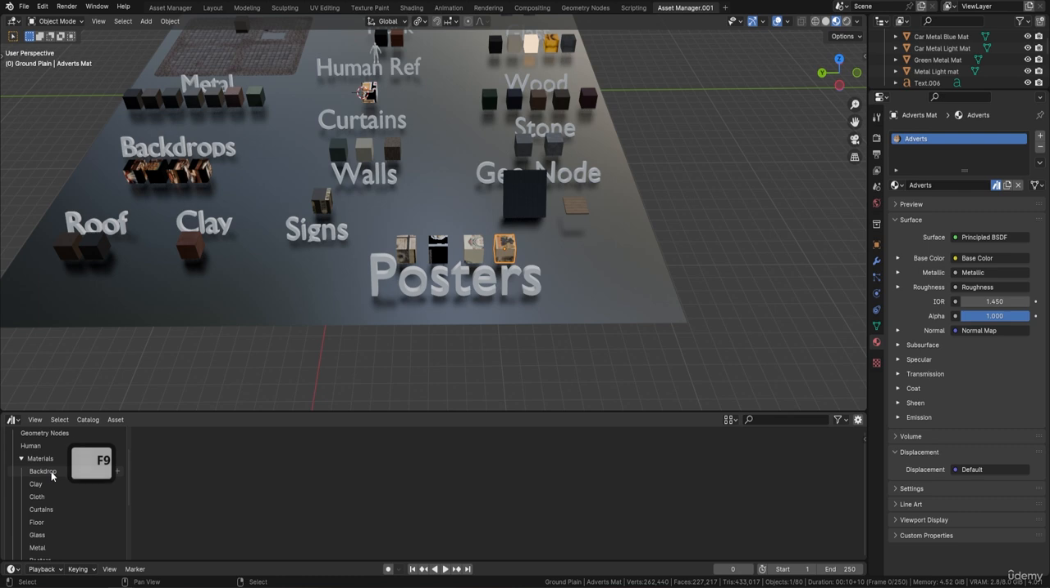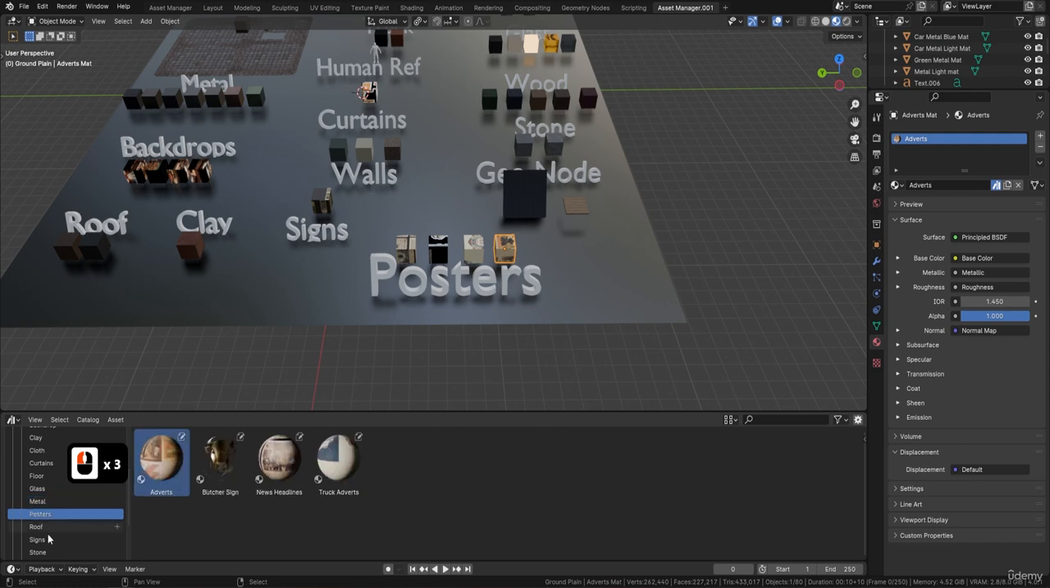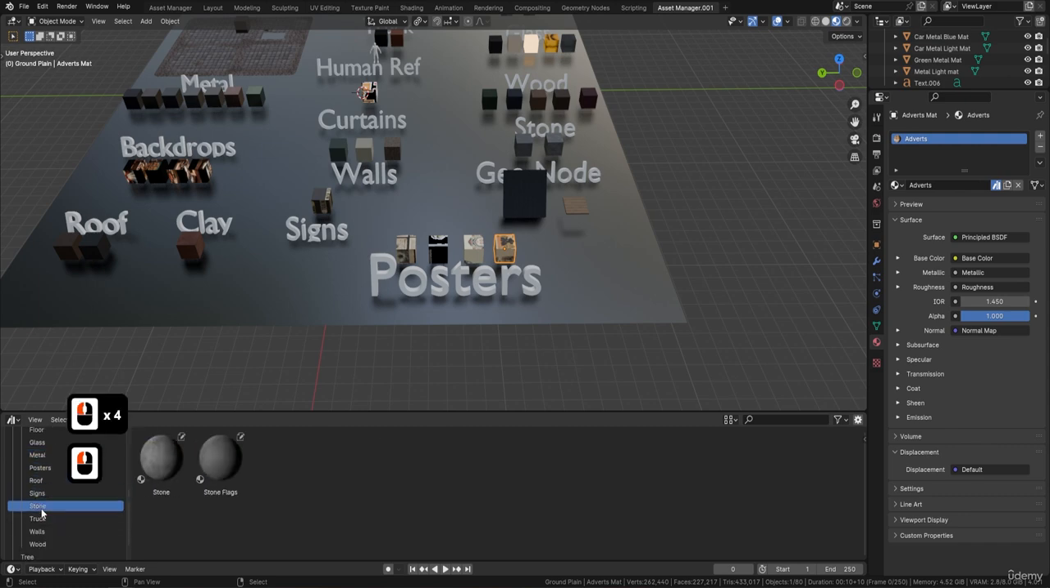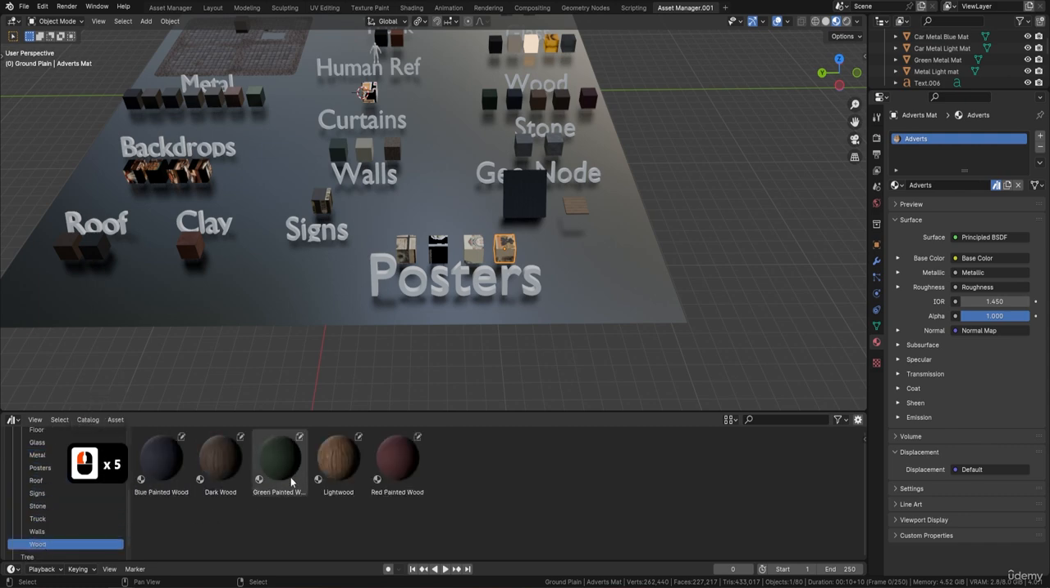So here we are, guys. I've got everything in here now. Backdrops, clay, cloth, curtains. I'm just going to quickly go down and make sure that I've got all of these in here on every single one. And that then should be done. So now we can actually close that up.